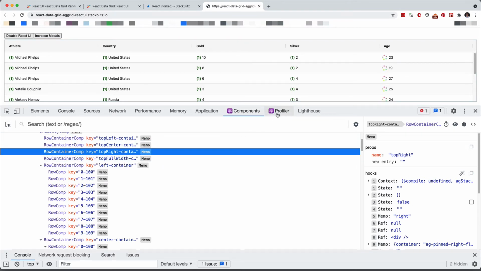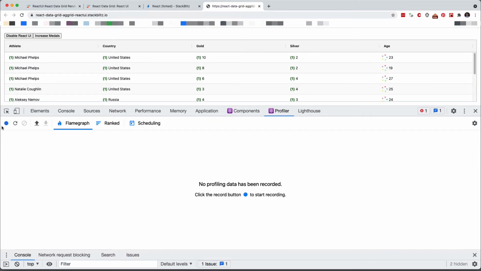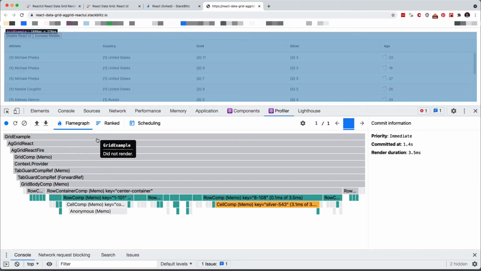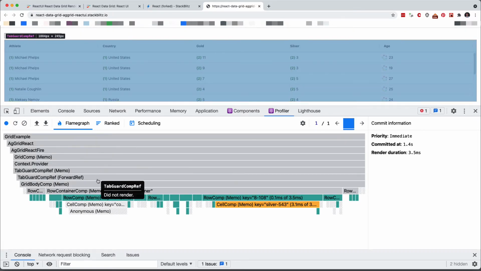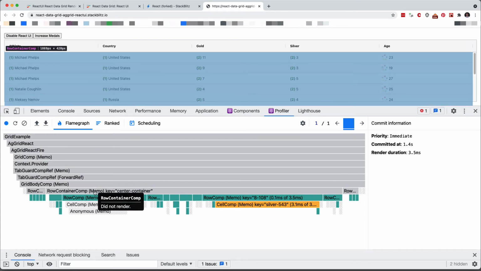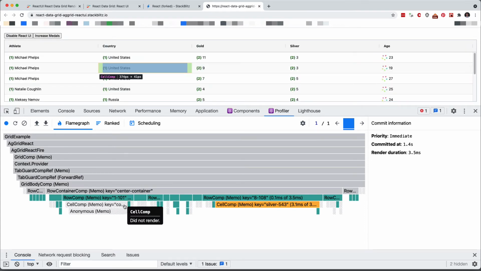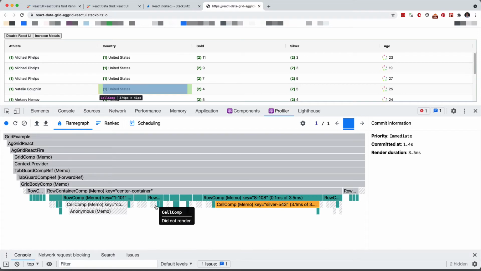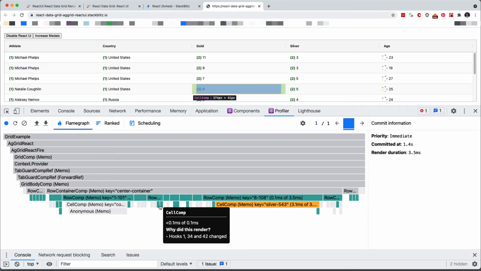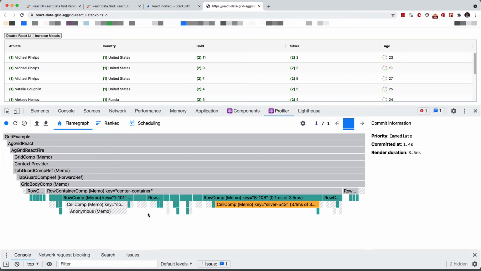So if I look at the profiler, I'm just going to profile the increased meadows so we can see what happens with that. Now we can see all the elements of the grid are listed in the profiler, and only those that were involved in the re-rendering, where we changed the number, have been changed or re-rendered. We've made the grid as efficient as we can for rendering purposes.